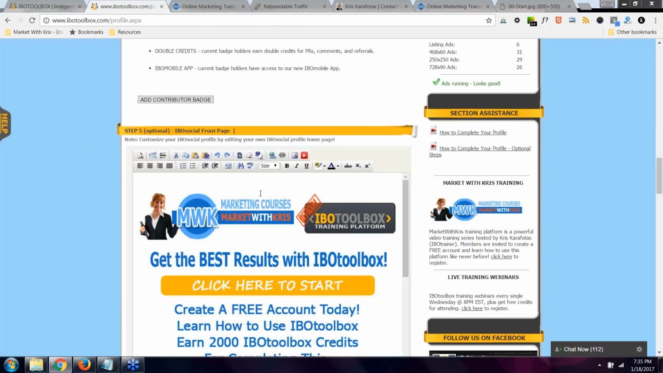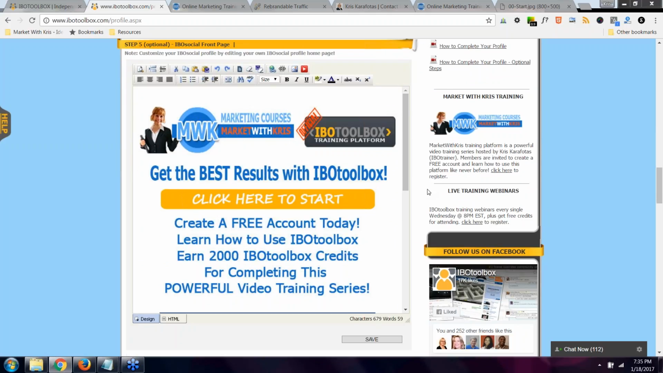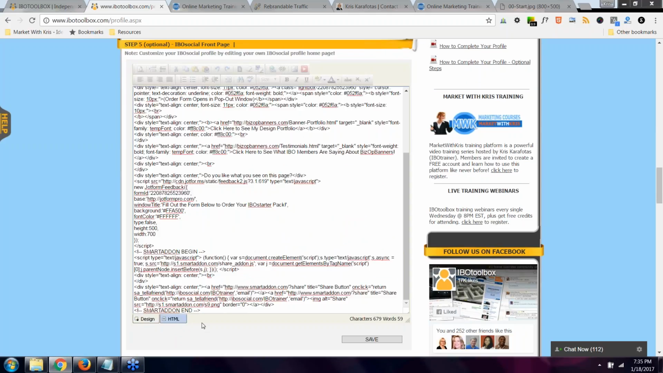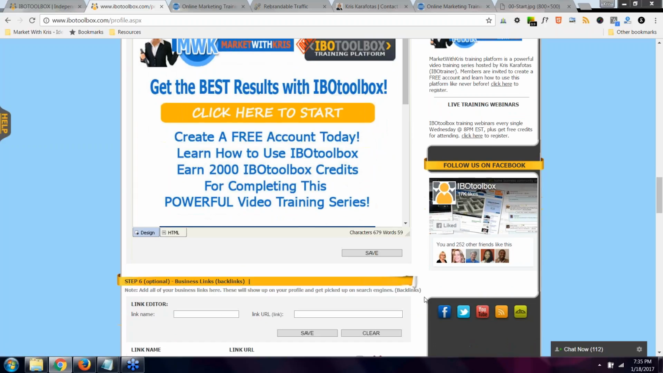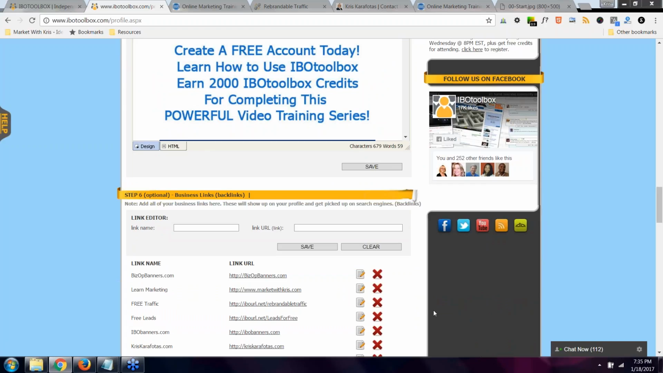Step 5 is customizing your IBO social front page. You can do it with graphics, video, text, links, whatever. We've got a nice design editor here that you can use, or if you know HTML, you can use that, which is what I do. You can do a lot more with it. Okay, but either way, it works. It's all good. So make sure to get some customization going there.